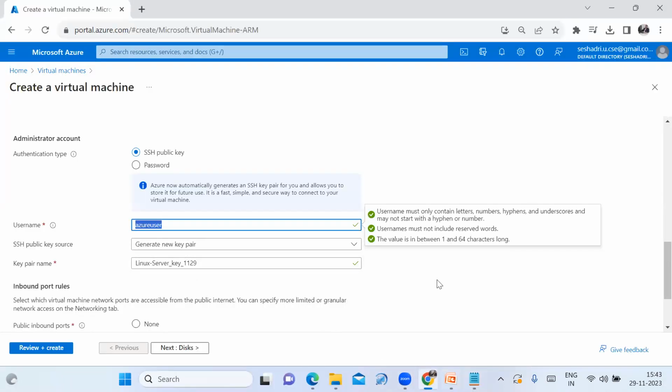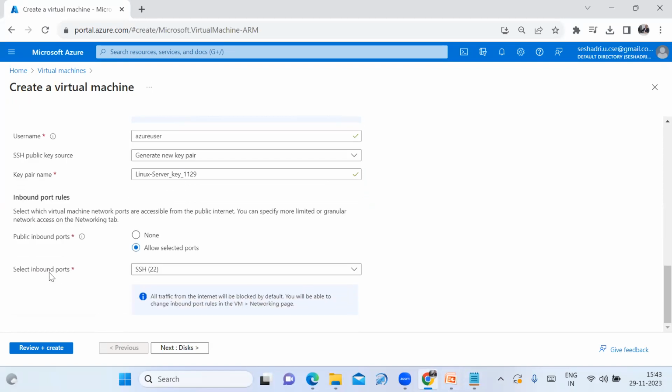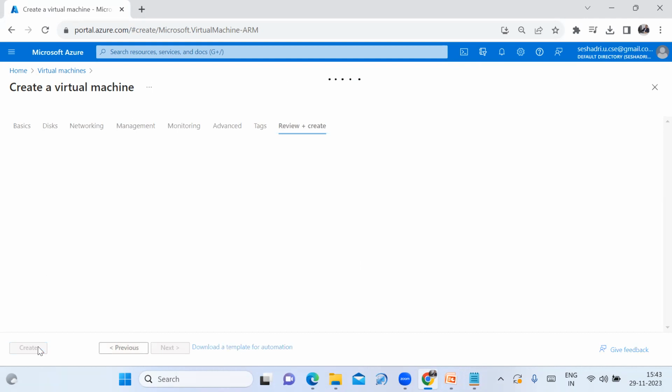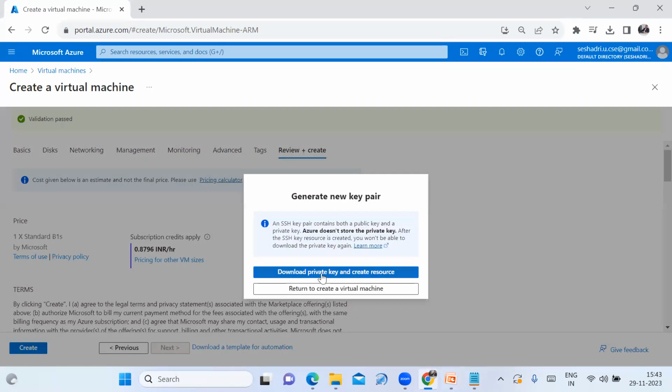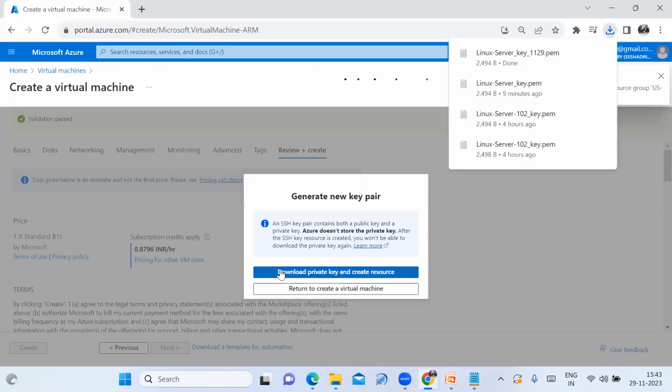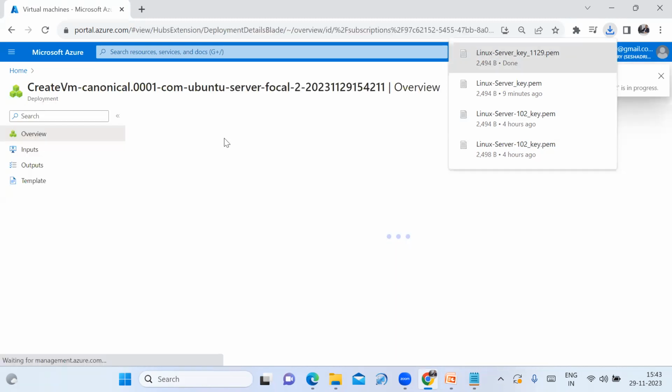Key pair name it is providing. Scroll down. Here you launch and connect the Linux server. So the port is SSH, port number is 22. Click on review plus create. Click on create. Click on download private key. Private key is downloaded in my downloads.